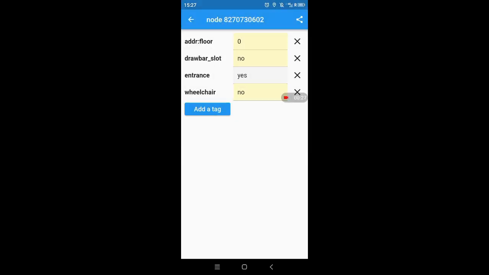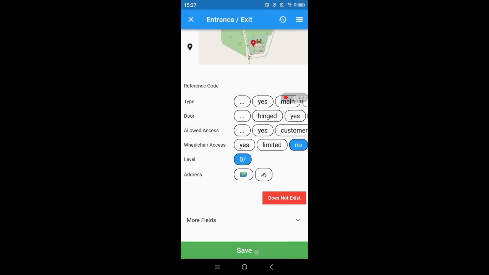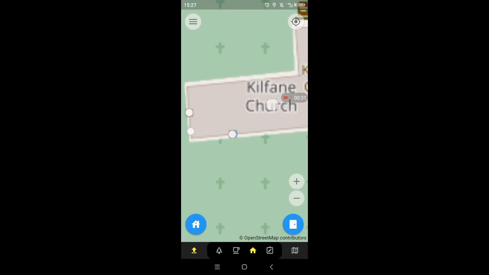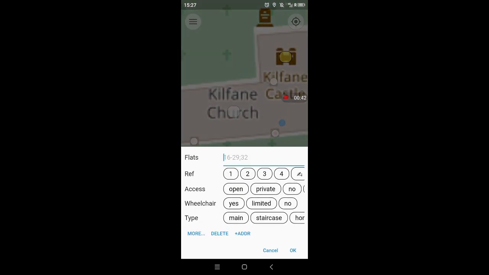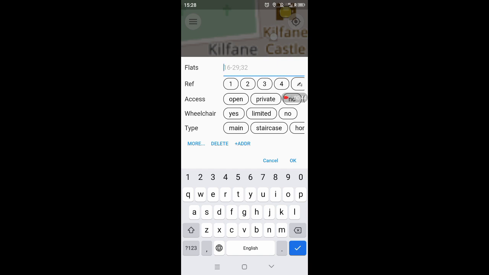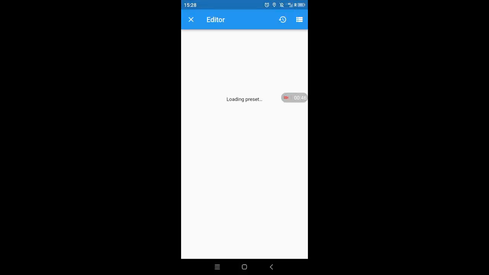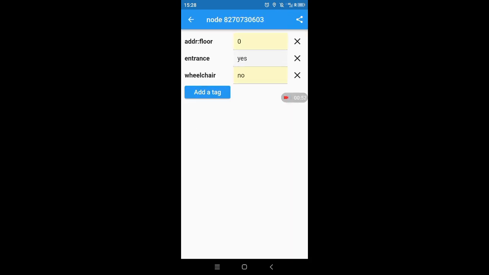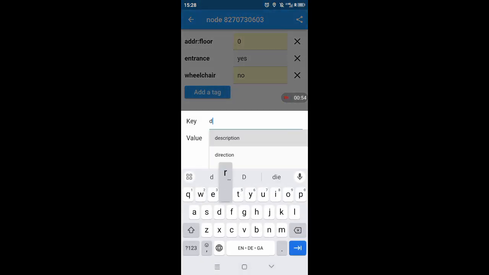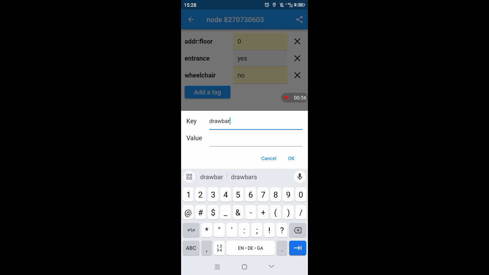This one doesn't have a drawbar slot, so I put in no. And then I walk to the next entrance. You can see the blue dot, that's me walking along there. And I click on that one and do the same thing again, only this time I add drawbar underscore slot. Yes.